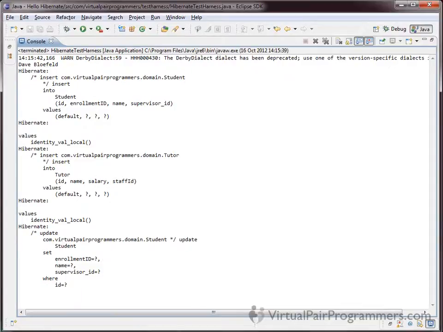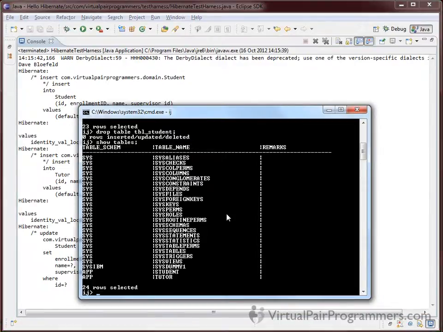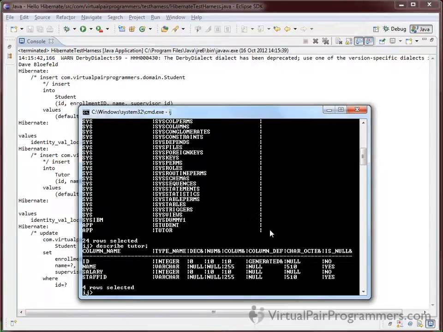What I'm more interested in is what's happened to our database. So let's do a show tables. And I hope you can see there that we now have a tutor table as well as a student table. So I'm going to do a describe on the tutor table. I think we used that in an earlier chapter. That will show us the setup of the table. So as expected, or I hope you've expected, we have an ID, a name, a salary, and a staff ID.